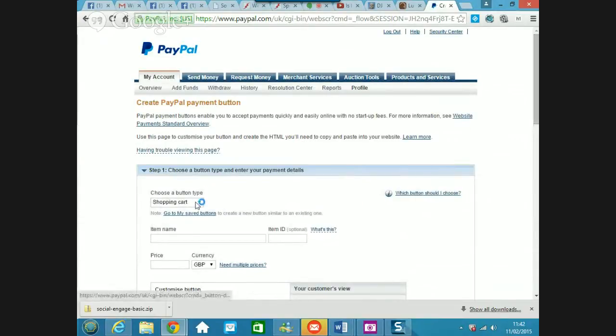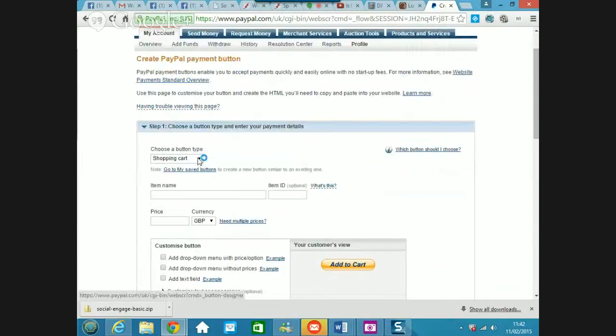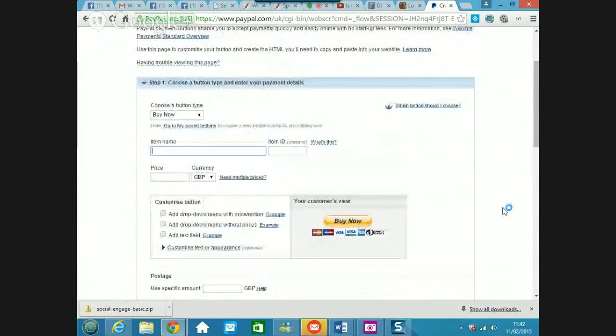So shopping, choose a button type. Usually it would just be a buy now type of button, okay? Item name. So call it whatever the name of your program. So let's say the program is set up for flight career acceleration program.